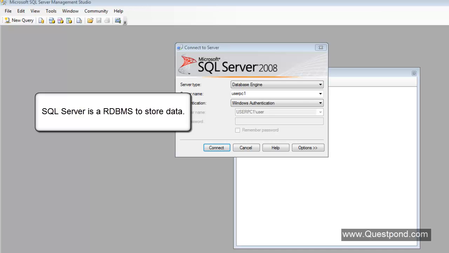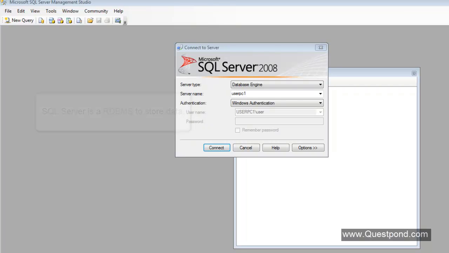Now, before we move ahead, let us quickly try to define what is the use of SQL Server. I understand that a lot of people who have come to this video already know about it, but let me still define it. SQL Server is a software created by Microsoft, and the main goal of SQL Server is to store data using the relational model. So it is an RDBMS. It is a relational database management system to store data.